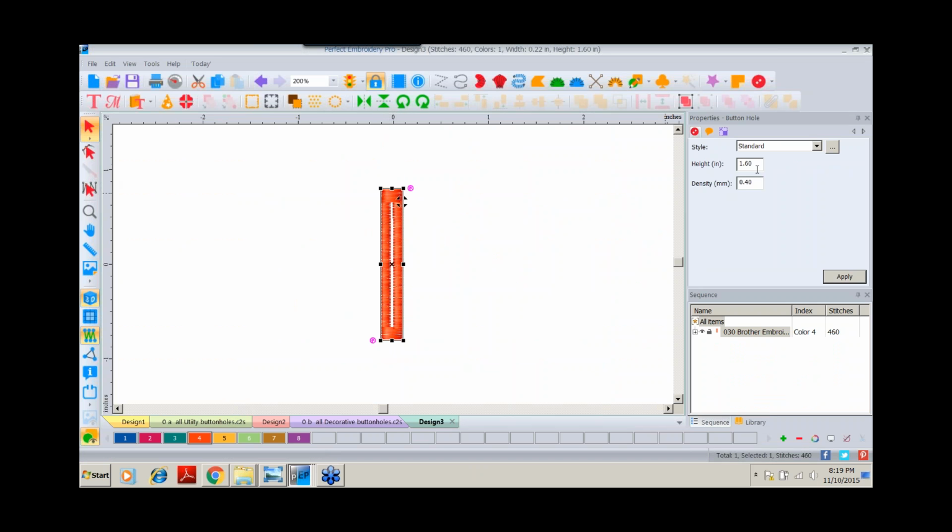So with that buttonhole selected, I'm going to make this a 3.0. I'm going to put it up to 3 inches and apply it, and then get my ruler and measure my opening. Remember, we have a very large button right there. So this is almost the 2 1/2. That's perfect. So we had a good guess that first time. I'll go ahead and back out just a little bit.